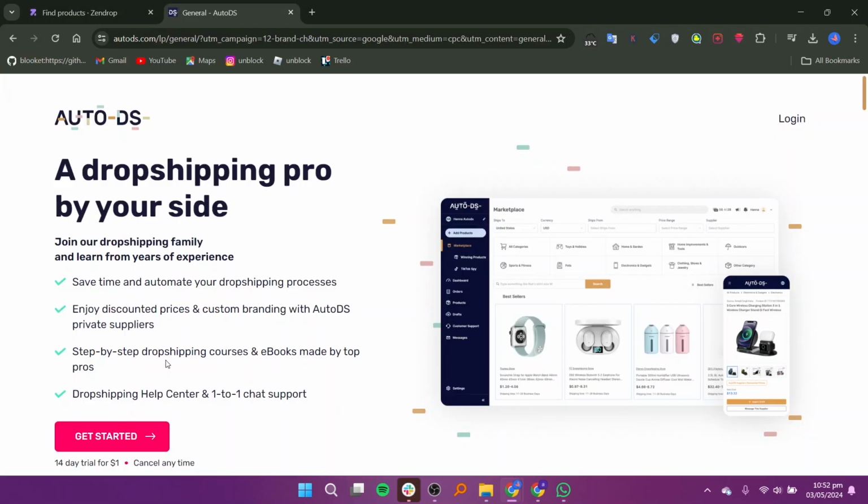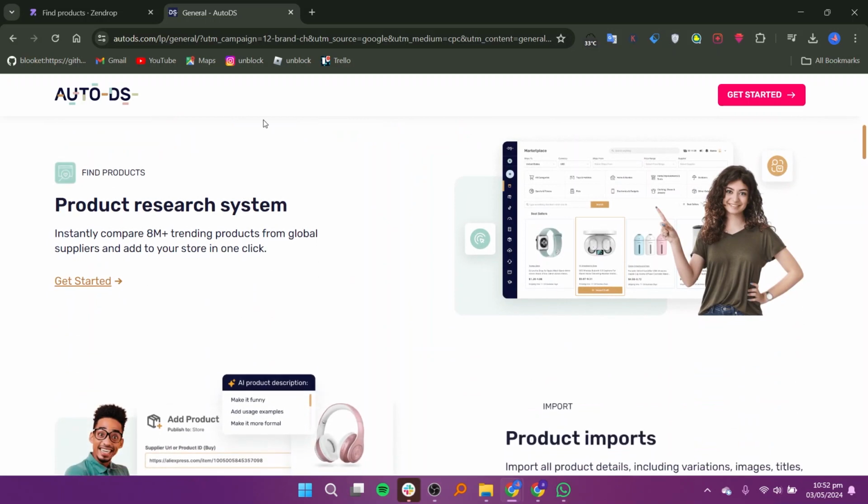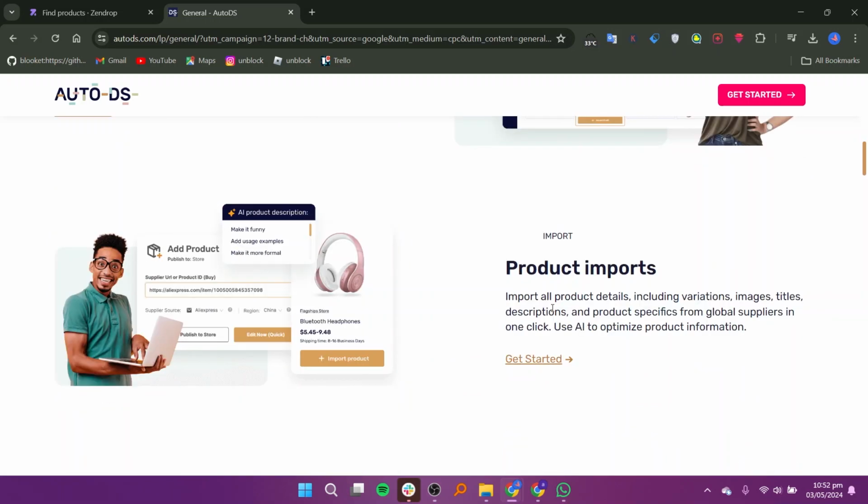AutoDS is an automation platform designed for dropshipping businesses, offering a suite of tools to streamline the dropshipping process. You can save time, automate dropshipping processes, and enjoy discounted prices. You can get help from the Dropshipping Help Center and one-to-one chat support. You can instantly compare trending products from global suppliers and add them to the store in one click. Import all the product details, including variations, images, and descriptions, in one click.